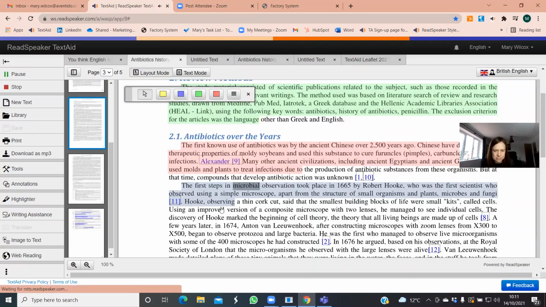The first steps in microbial observation took place in 1665 by Robert Hooke, who was the first scientist who observed use. And then you can highlight with the colours.